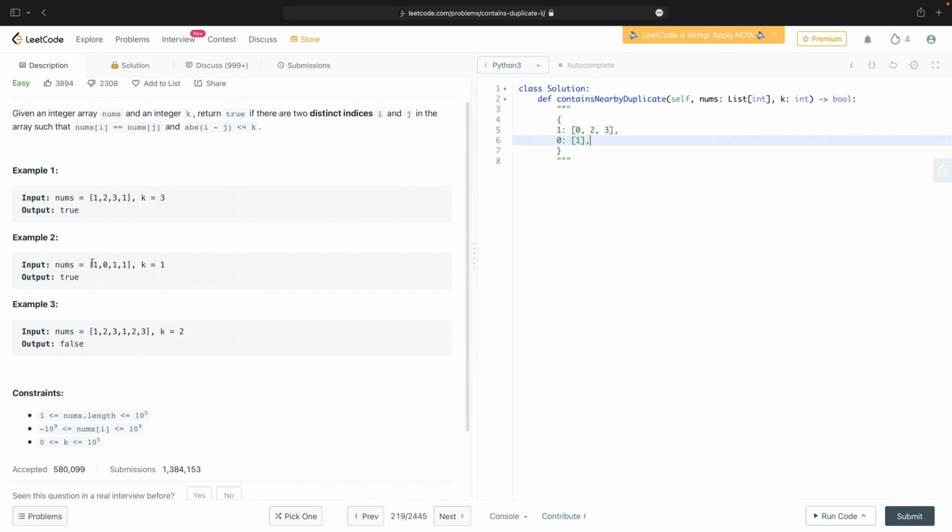So it's order n to scan to build the dictionary, and then order n to scan through the dictionary. Let's actually build this.